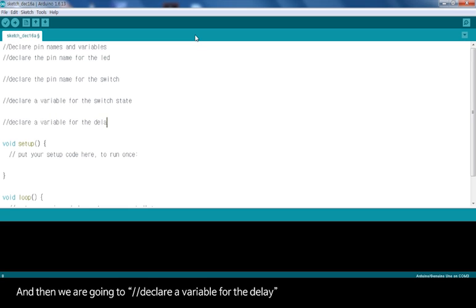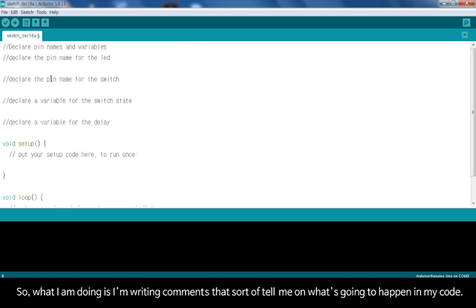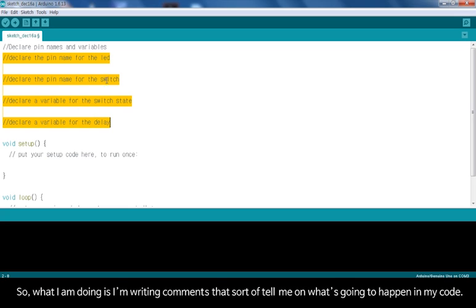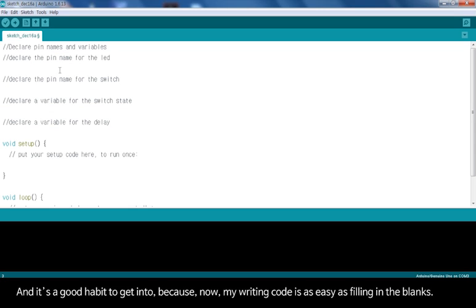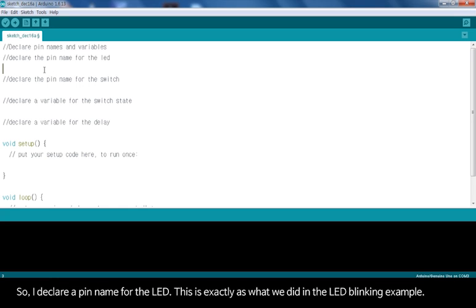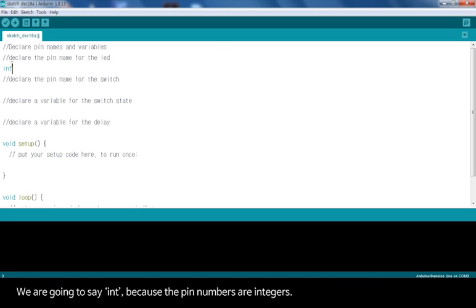for the delay. So what you'll notice is what I am doing here is I'm writing comments that tell me what's going to happen in my code. And it's a good habit to get into because now writing code is as easy as filling in the blanks. So I declare a pin name for the LED. This is exactly as we did in the LED blinking example. We're going to say int because the pin numbers are integers. So we're going to say int LED pin, and this is going to equal 2, and we're going to add a semicolon to end the line.